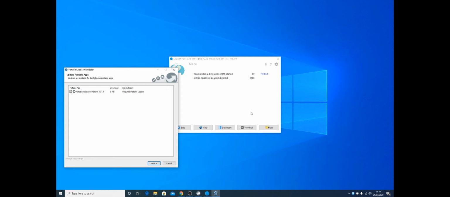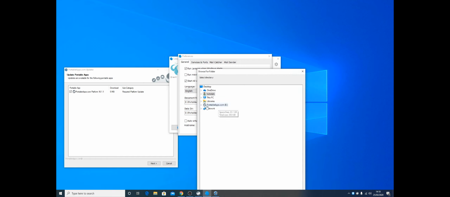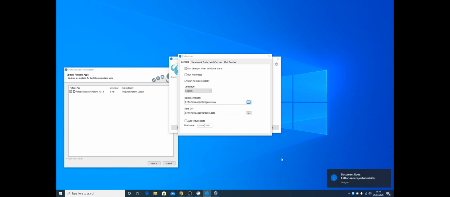Now, whilst we've got it open, the other thing we can do is actually go into here and actually change the document root. I say this might actually do it for you as well. Okay, so we're going to click on the three dots and we're going to go into libraries. No, we're not, I'm lying. We go back into Portable Apps, into Documents, Websites, Sites. Actually, no, we'll leave it as Sites here. That will make sense. So put it in Sites. Okay, we get the update there.